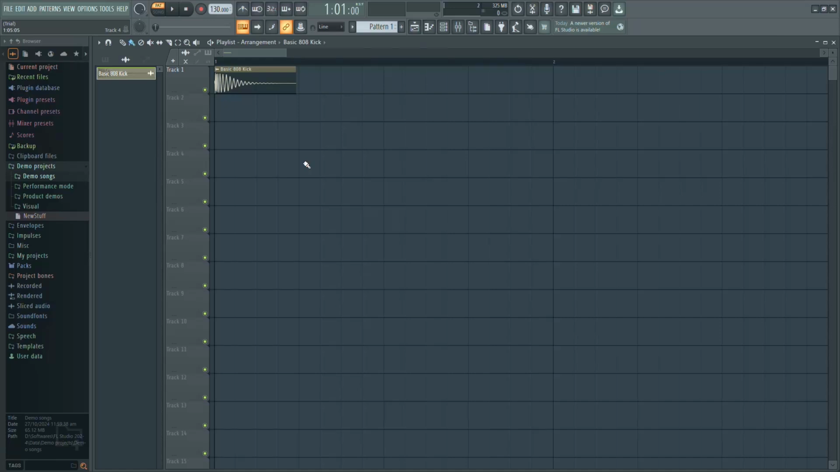In this tutorial, I'll show you how to find the key of a sample in FL Studio. Let's get started. First, open FL Studio and load your project. Locate the audio sample you want to analyze.